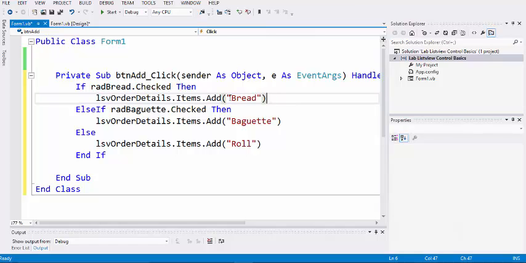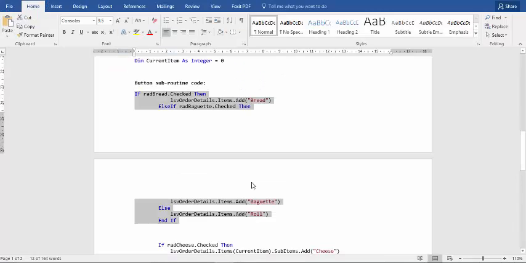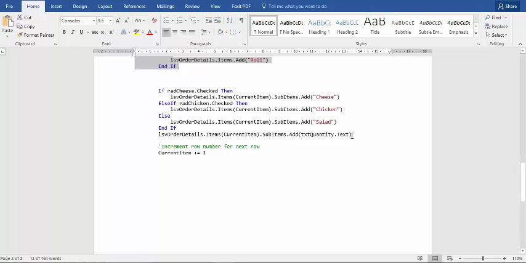If it's radio button bread, then I just add the value bread, baguette, and the last one must be roll because there's only 3 options if they haven't chosen the others. That's that bit. Now the bit that's slightly different than a list box is how we fill these other 2 columns in. Let's just get the code, and then I'll explain it.